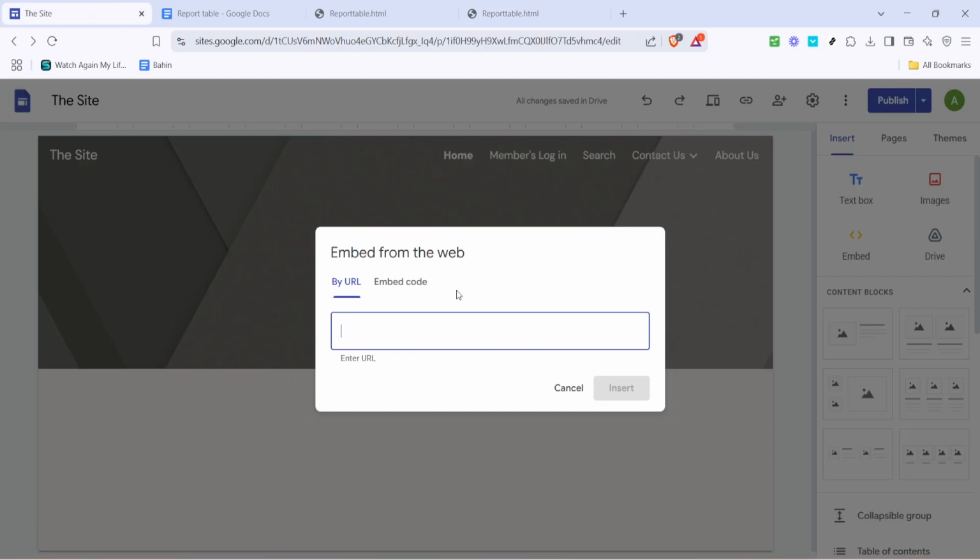From this source page, scroll to locate the code segment that corresponds to your table. This might require some careful reviewing, but it's crucial you copy the entire table code accurately. Select the table code, right-click and choose Copy. After copying the code, open Google Sites in your browser.